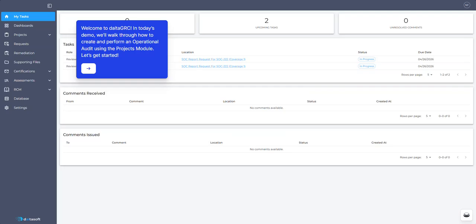Welcome to daitaGRC. In today's demo, we'll walk through how to create and perform an operational audit using the Projects module. Let's get started.